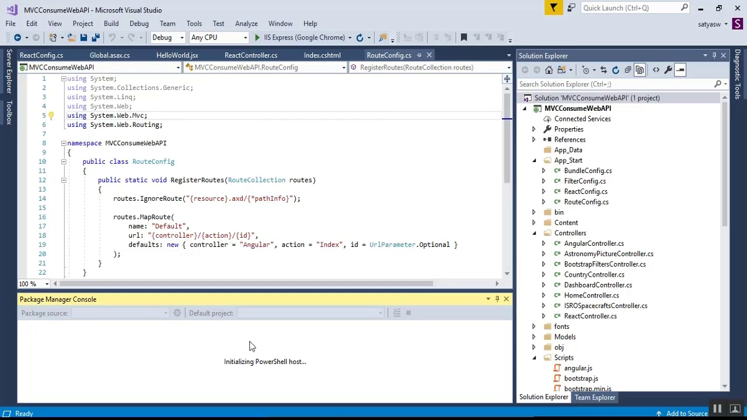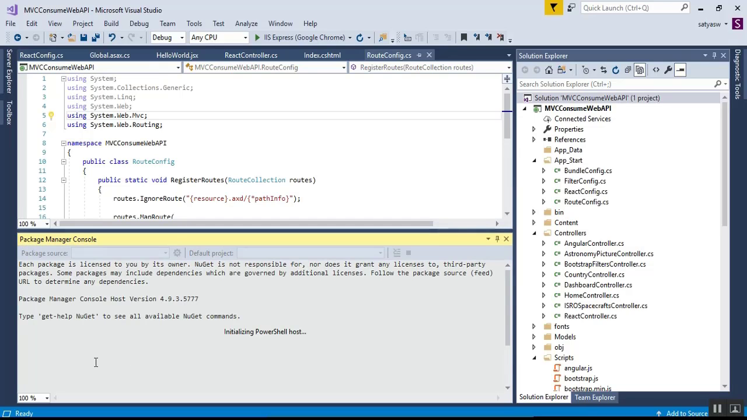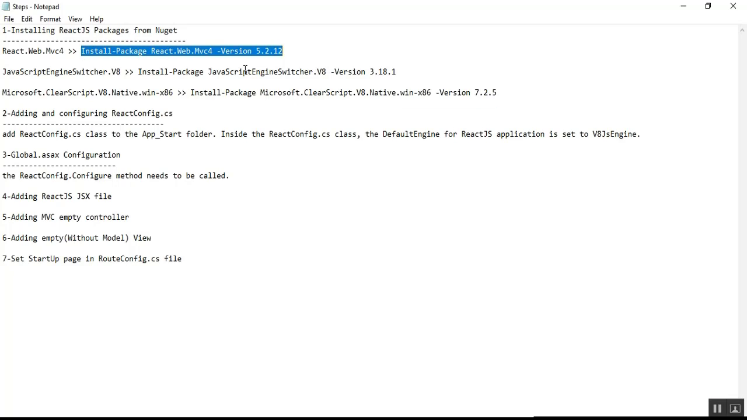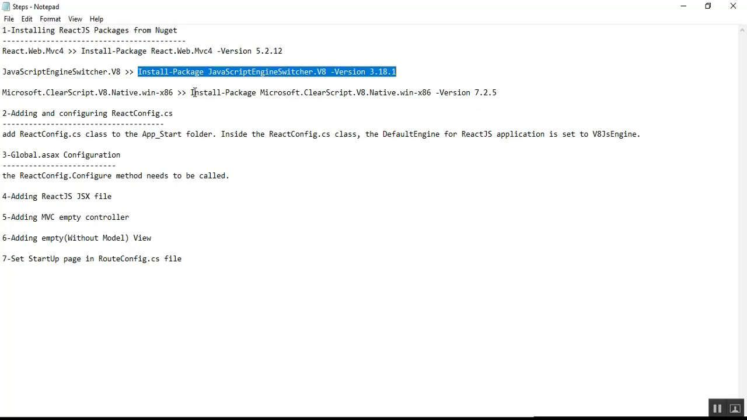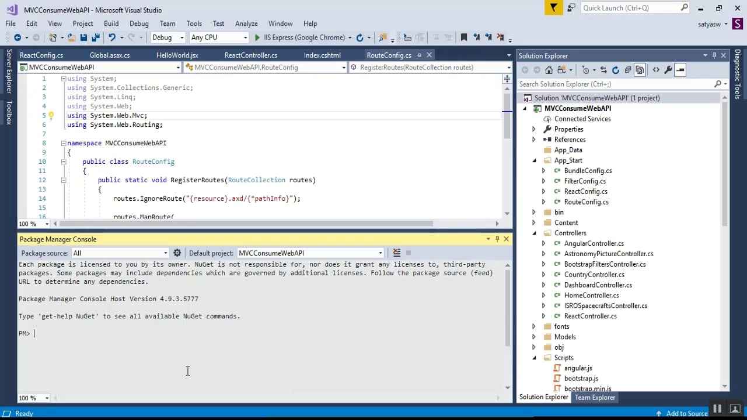Once you click on package manager console, you can see the interface will be shown like this. One window will come up, the package manager console, and it will ask you to type your NuGet commands. You can see the package manager prompt PM>. What I will do is copy the respective install command for a package, go to your package manager console, paste it here, and click enter.